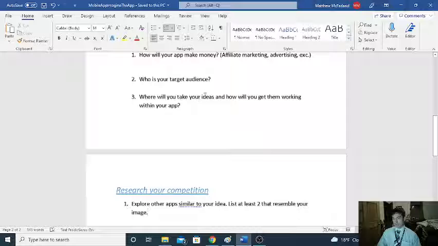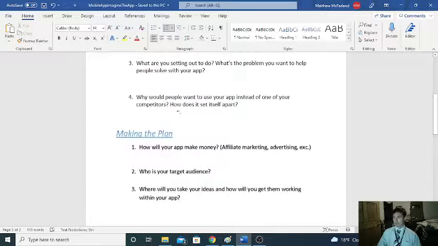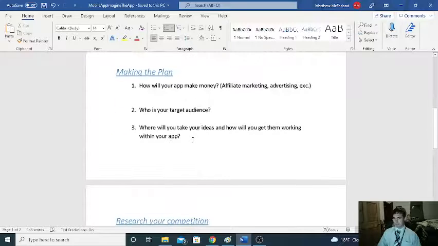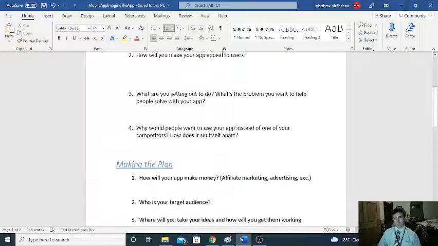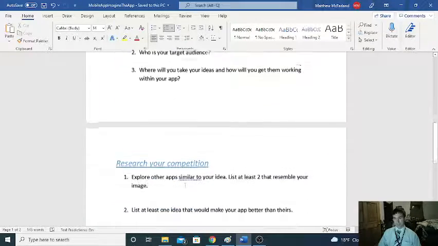Where will you take your ideas, and how will you get them working within your app? That's kind of recapping a bunch of what we've already said. Where will you take your ideas? So, okay, my goal is to make fishing easier. How will you get them working within your app? You just explain what you've explained before. You're kind of giving an overview of all the most important sentences of your previous answers.